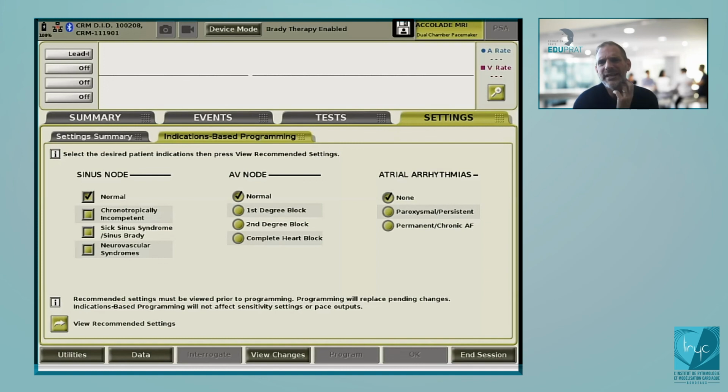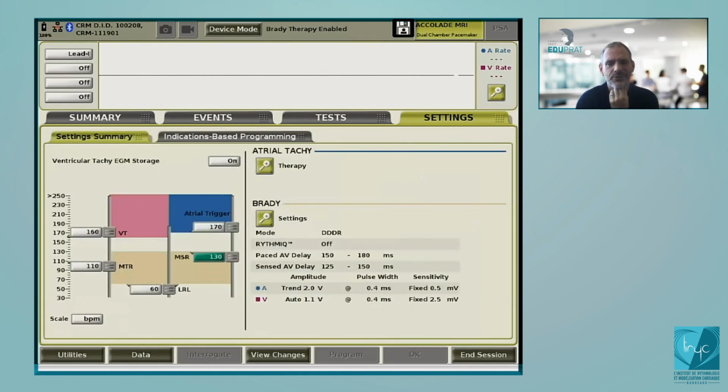There are not so many parameters that I systematically modify, in fact, compared to the nominal value. Of course, I will systematically adapt the maximal tracking rate according to the age of the patient or this kind of thing, the minimal heart rate. But at the end, the way it's programmed nominally, I do not modify a lot of parameters. For the pacing, at least trends or auto.